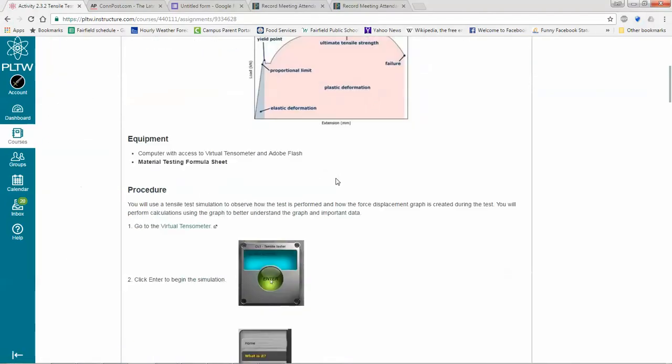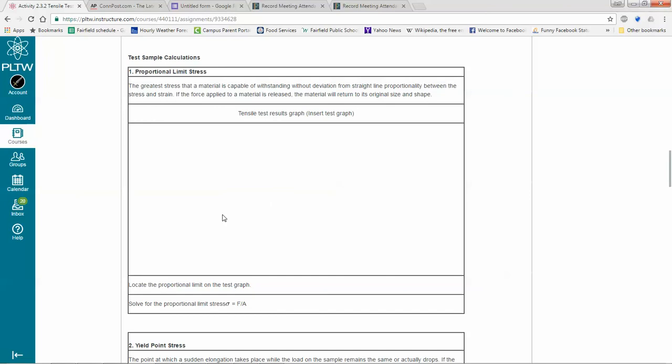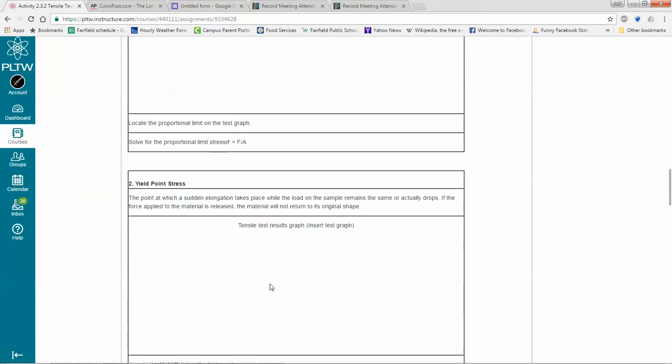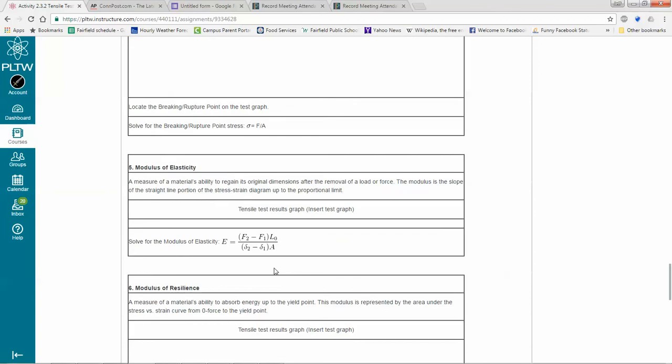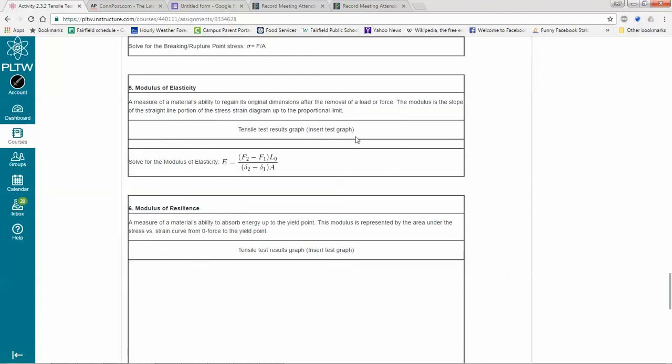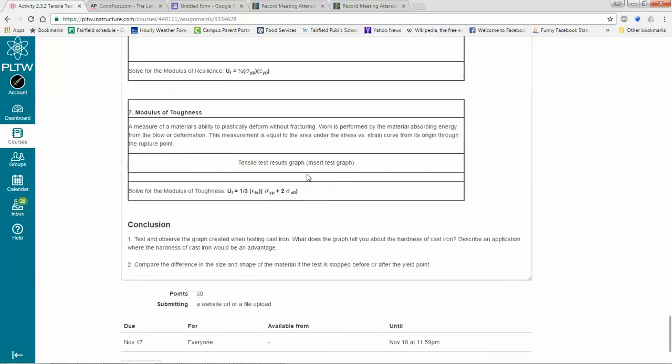Here's the activity. So there's different areas where you'll have to insert your graph. So the graph would go here. You could insert that. You could put that graph here. You could put the graph here, and then you'll be able to calculate all this information about the sample, and you'll have to do that.